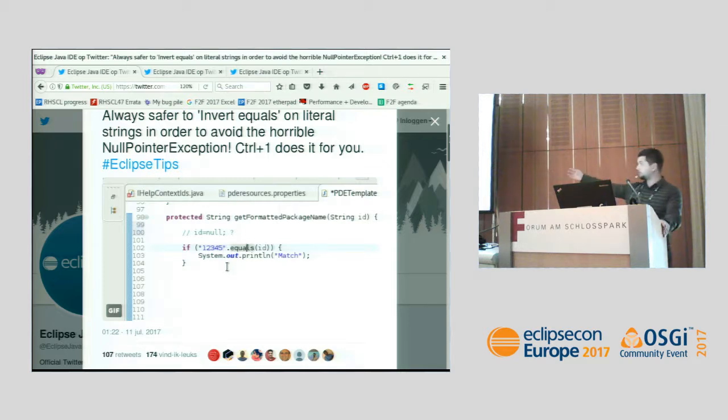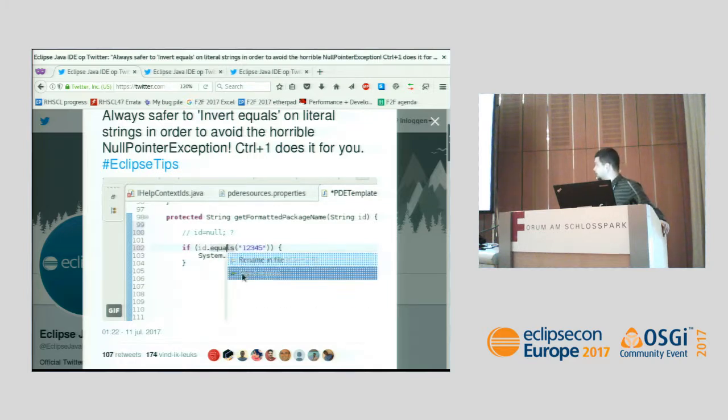It's a very simple thing. If your ID variable is null, you can run into a null pointer exception if you do the equals with the ID in front. But if you put the string literal in front, then you don't run into a null pointer exception. And this is really common if you read code in many places. So Eclipse has this nice quick fix basically. You do Control-1 over the equals, and it asks you to invert the equals.